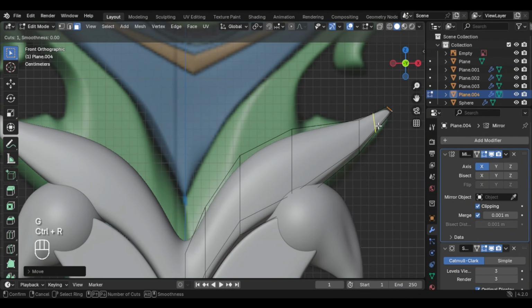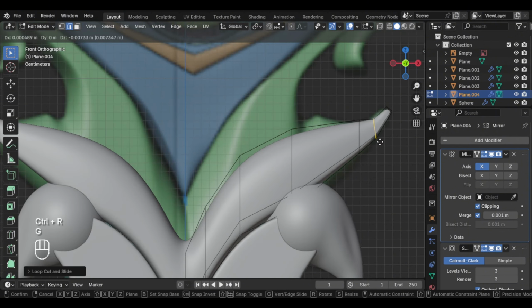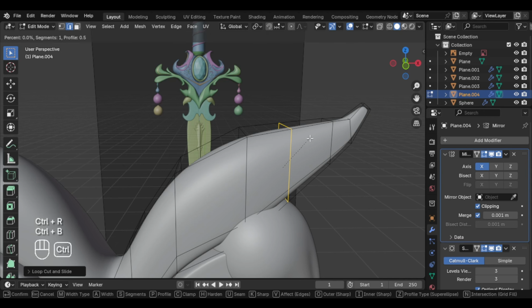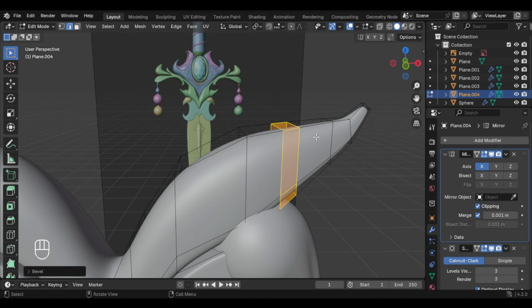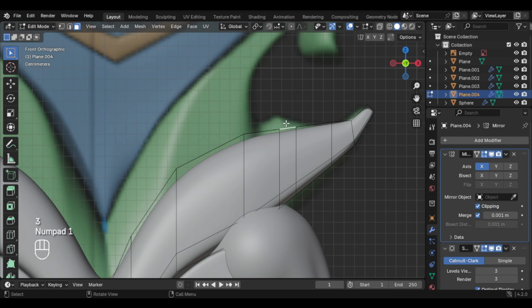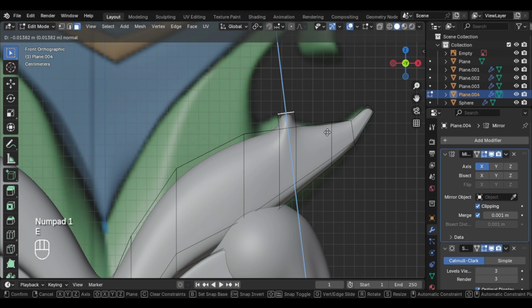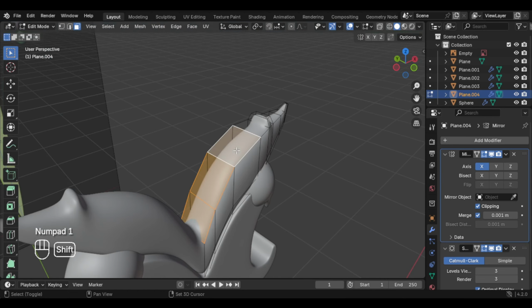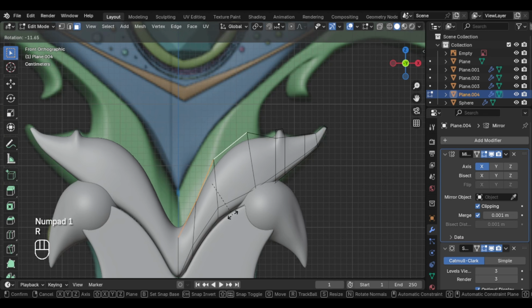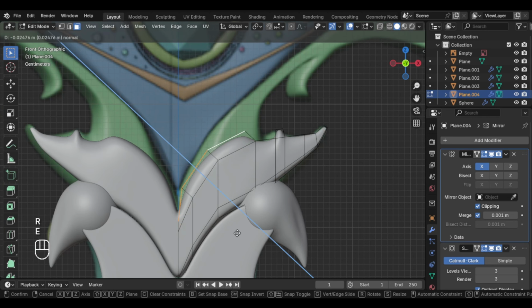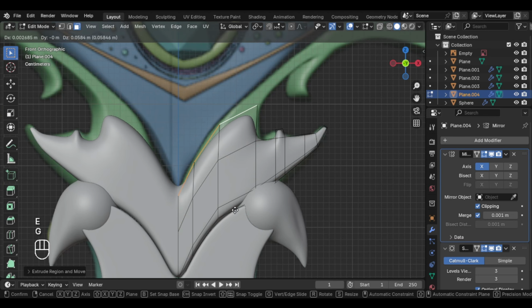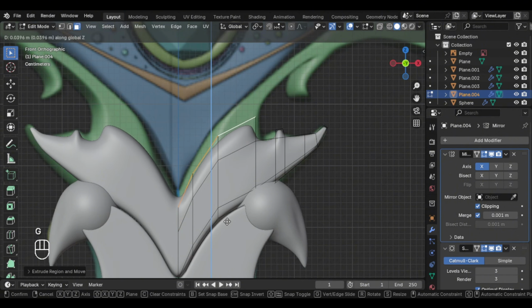And then we can make another loop cut here and move it down a bit. And let's make one loop cut here and Ctrl B to bevel it. And we can select this face here and E to extrude. And let's select these 3 faces and go to 1 and we can extrude it. So E to extrude and G to grab it on the Z axis.